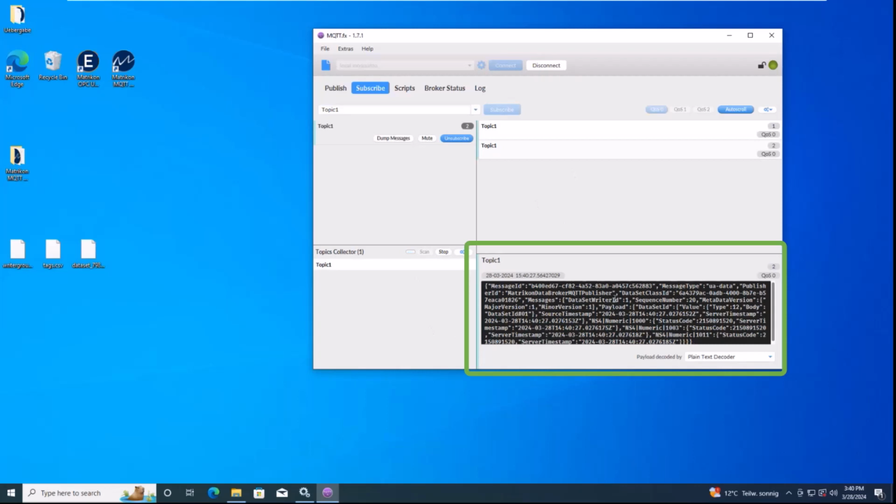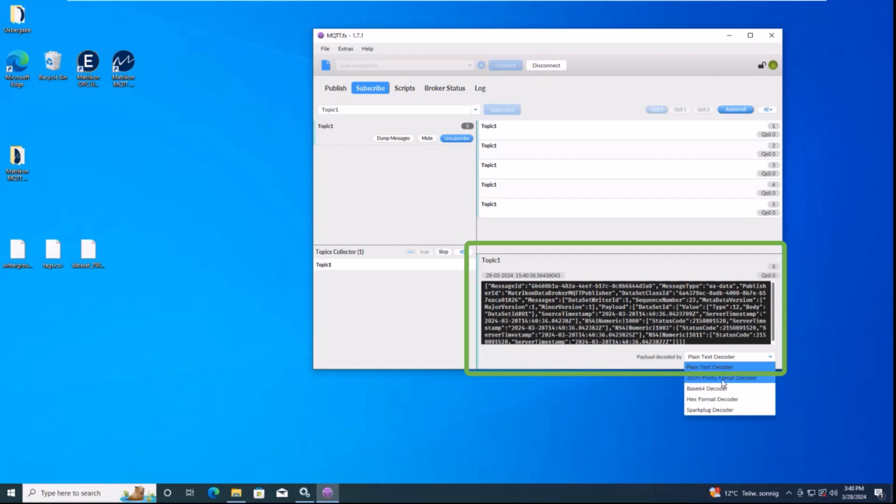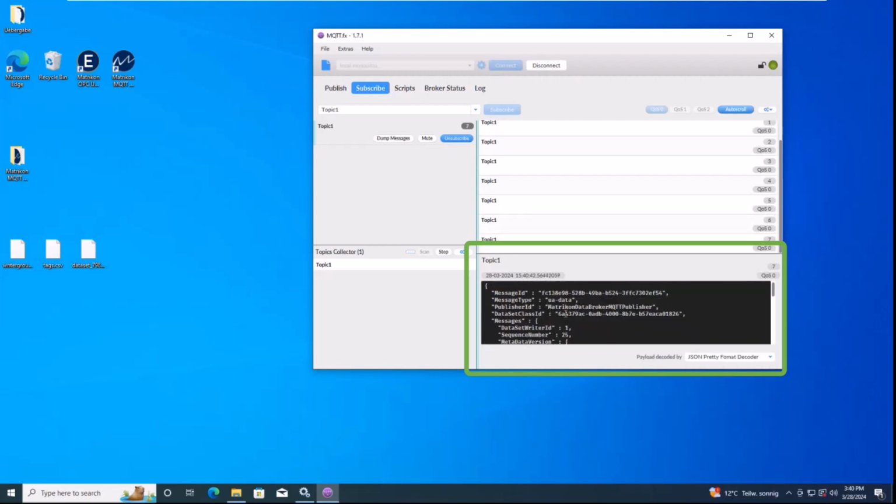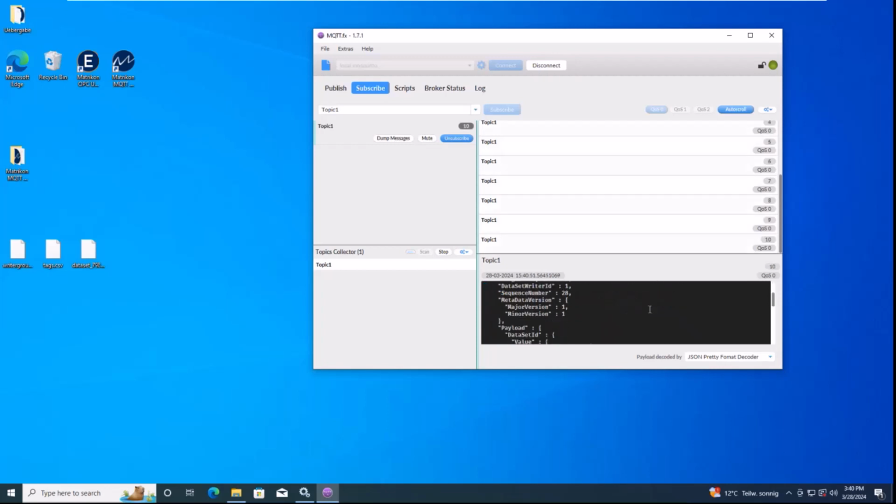And you see here it immediately started to receive updates or publishing messages. Let me change the view. We'll have a pretty JSON format here. And now you see that we are getting updates every 3 seconds from the Matrikon Data Broker MQTT Publisher. And this one provides simply the data or the values of those tags that we configured through our tag list here.